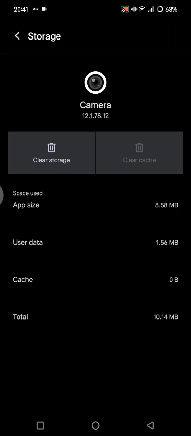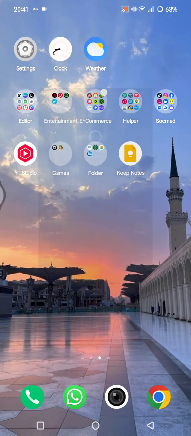And that's it. So for a quick recap, to reset, you can just open the camera app, tap settings and select reset settings, confirm and restart.